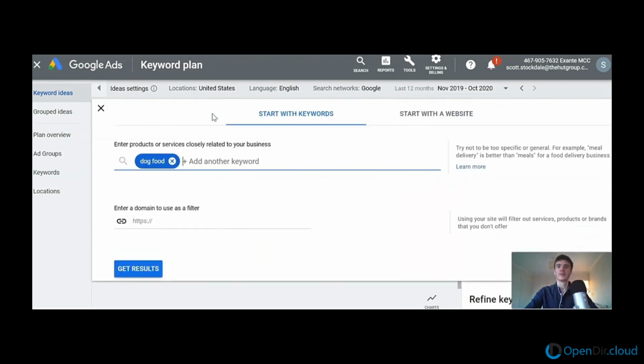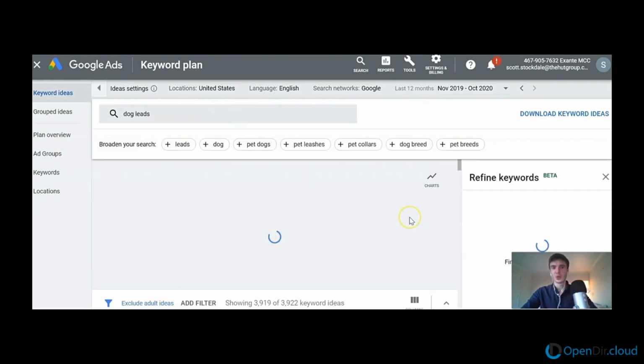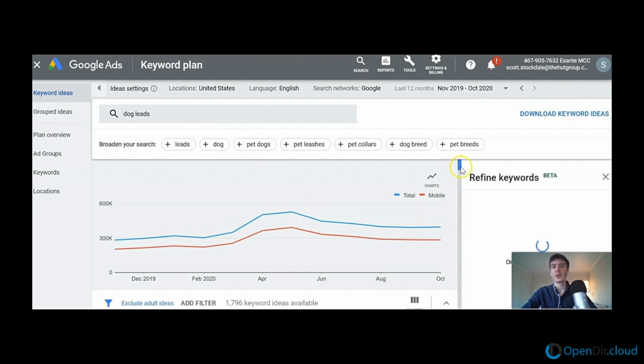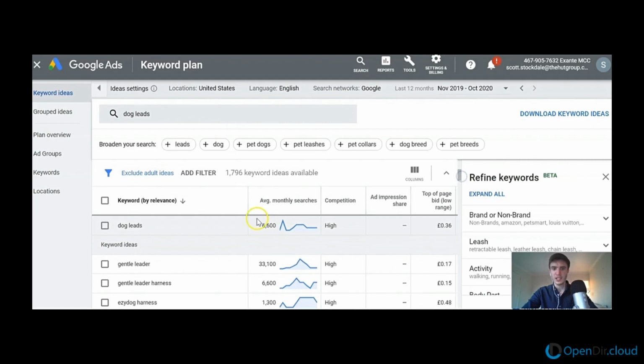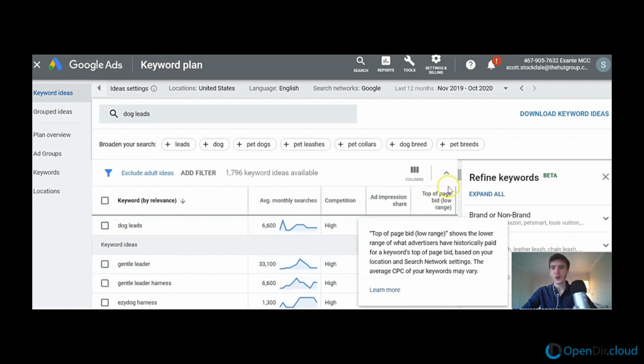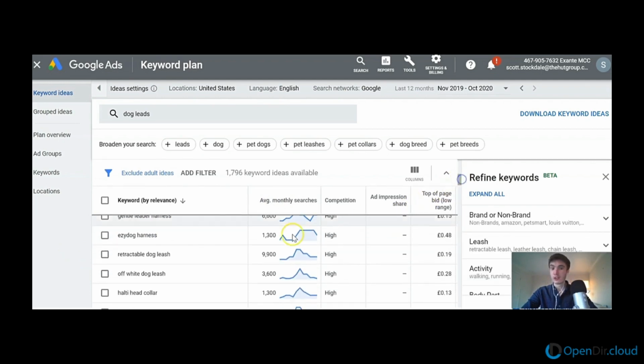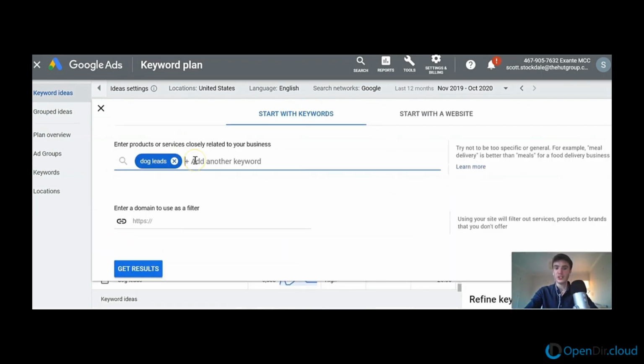Let's try a different search. So instead of saying dog food, let's say we're looking to sell dog leads. Let's see what this comes up with. So again, quite a commercial search in the sense that if people are searching for this, they're probably looking to buy dog leads. So here we have dog leads, not as many searches per month as we'd expect for dog food. Gentle leader harness, so not always particularly relevant. Retractable dog leash, that's quite interesting. So instead of dog lead, you might want to include dog leash because it's pretty much the same thing, just a synonym. So we can include that for next time.